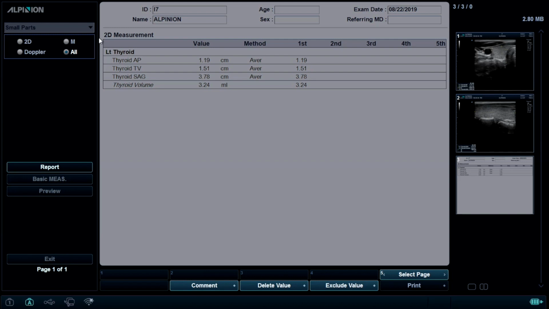And depending on the preset, different labeled measurements will be provided. Also, you can create them from the system preset.